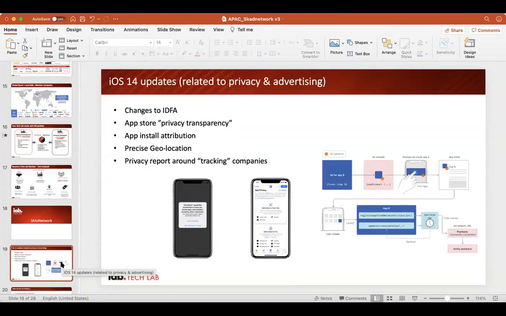So I'll be covering the recent iOS 14 related updates from Apple, which were announced a few months ago now, and the impact that those have on our standards especially, but in general, a little bit about the ad tech space as well. So when iOS 14 was announced, there were a number of privacy-related updates that they announced at that time.